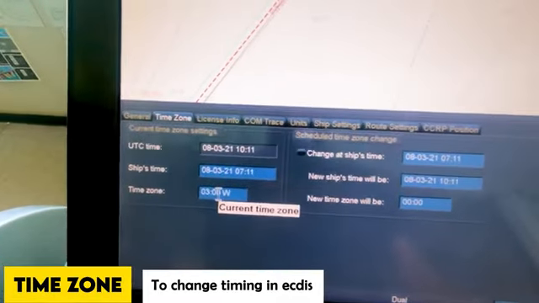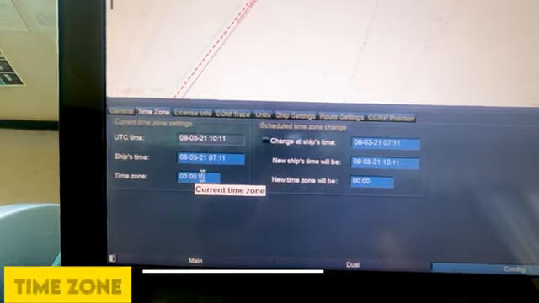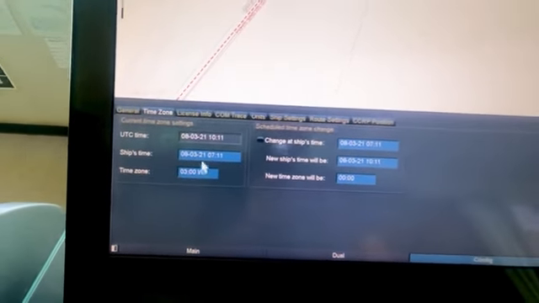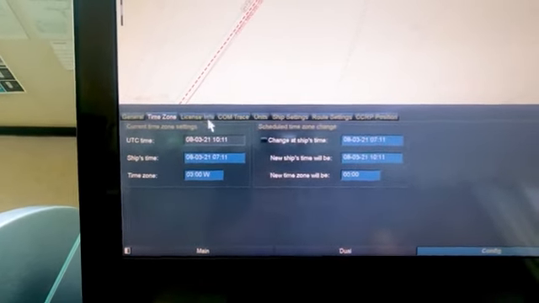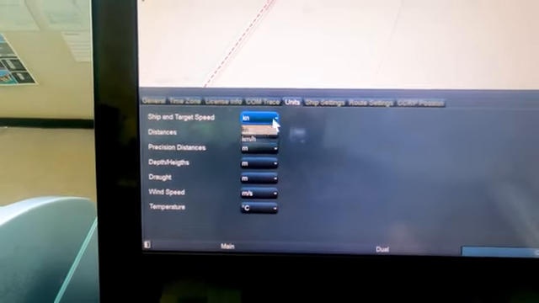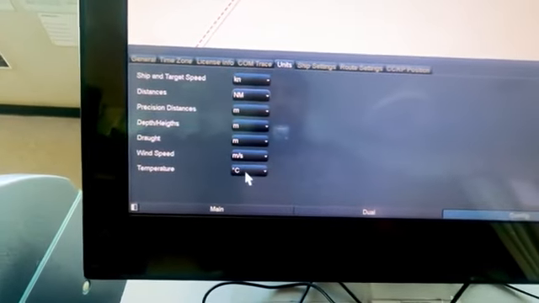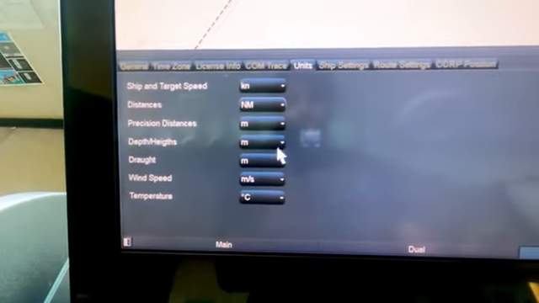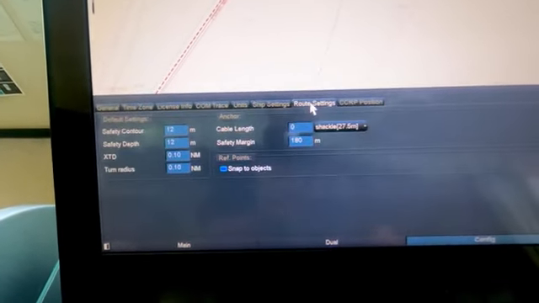Time zone is the one where you change your local settings. At present we are 3 hours off GMT, so we have set this time zone. That's where you have to change your time settings. License information, we don't use it. COM interface, this also we don't use. Units, in which units you want your information to be displayed: ships and target in knots, kilometer per hour, distance in nautical mile. That's quite simple. It's actually self-explanatory. Ship settings, this is not to be touched.